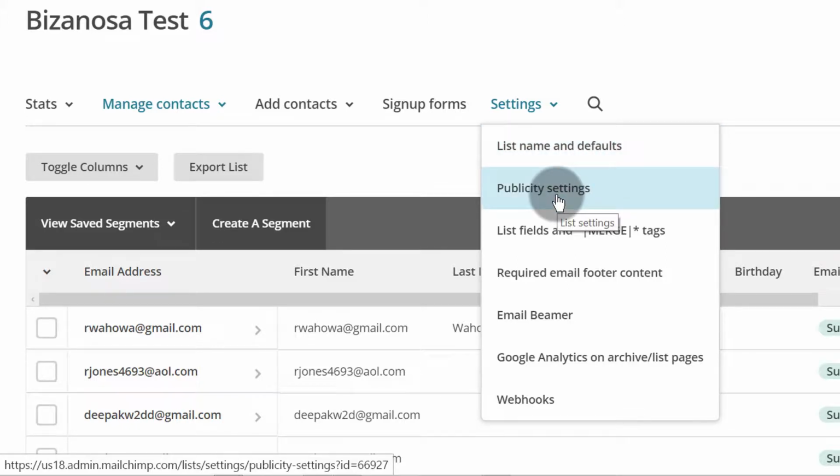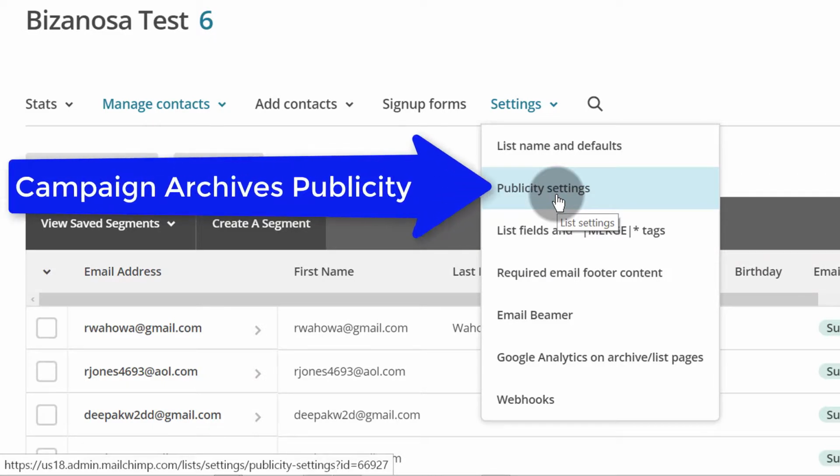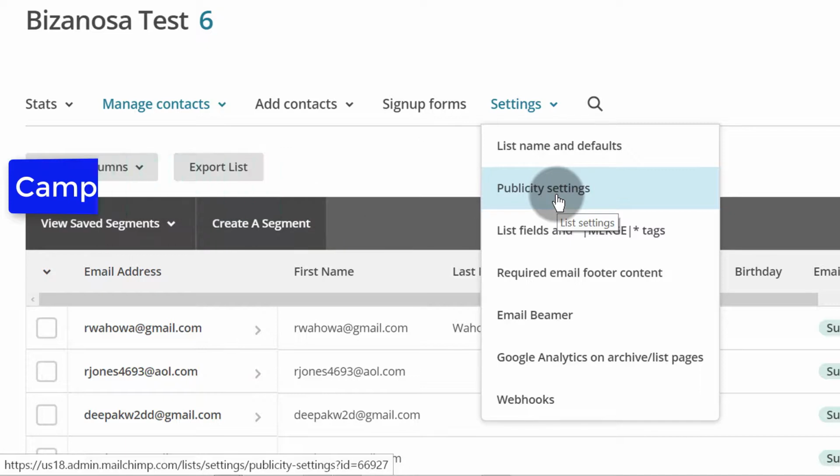And then you also have publicity settings. Under publicity settings, all your email campaigns are usually saved in an archive format. That means that they have a link and you can share those links publicly. So what this setting will enable you to do is to either make it such that those links can only be viewed by your subscribers, or anyone can view them. In most cases, you just want to leave it as public. Anyone can view them as long as they have the link.